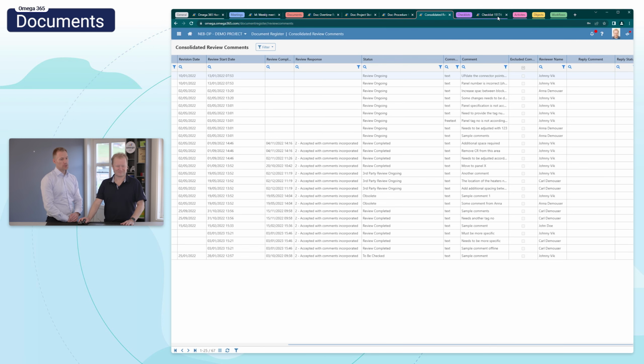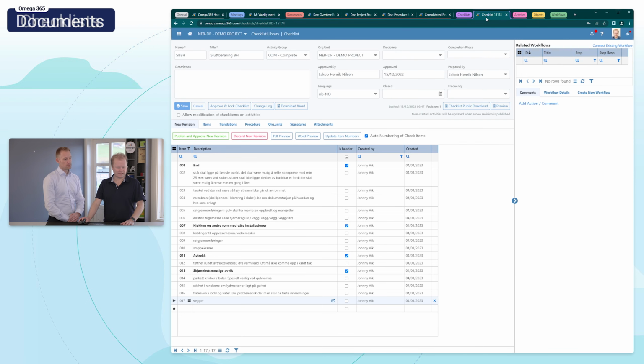Yeah. Right. Okay, in checklist we have been requested to make it possible to auto number the check items, and that's now available. Tick this one, auto numbering of check items. You can regenerate the numbers based on this update item numbers, and you can move items up and down to rearrange things. Yep. And when you create a new check item, it will automatically find the next number.